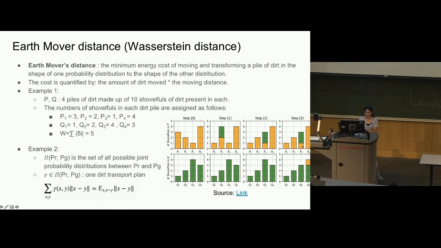So, finally, how many piles of dirt have we moved? We have moved 2 shovelfuls in one step, then another 2 shovelfuls in another step, and so in total we moved around 5 shovelfuls of dirt. And so your earth mover distance comes out to be 5. That is basically just how much you moved it times the distance that you moved it with. So, let us move on to the continuous probability distribution space now.